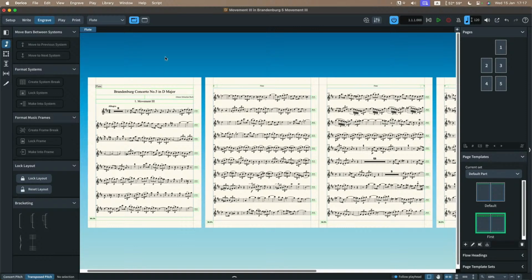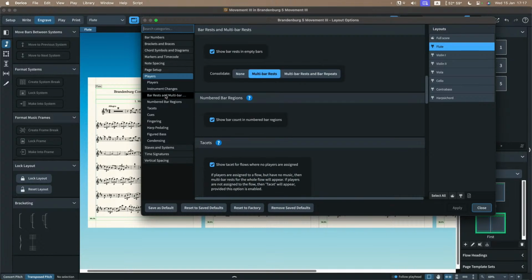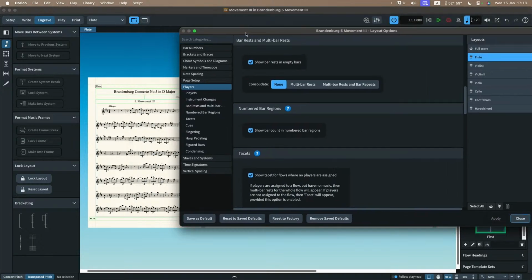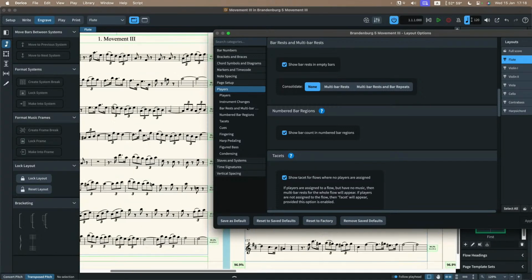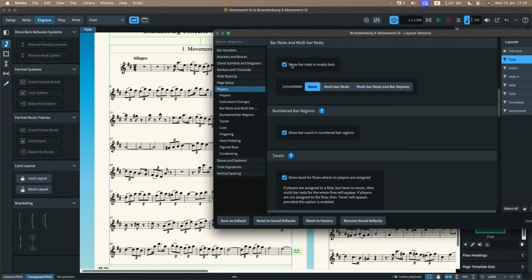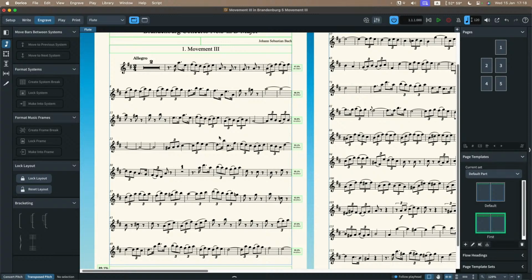But if you need them, in layout options, you can go to players, and you can go to bar rests and multi-bar rests, and you can decide whether to consolidate bar rests or not. So if I choose that one, then it will turn the multi-rests off in this part, or you can turn them on. You can also consolidate bar repeats if you're using bar repeats for that style of music. And if you have bar rests and you don't want to show the bar rests, you can also turn those off. But in most cases, you'll probably want them turned on. But this is where you can turn on and off multi-bar rests for one or more of the layouts that you have selected if you want them. So I just thought, while we were looking at those.